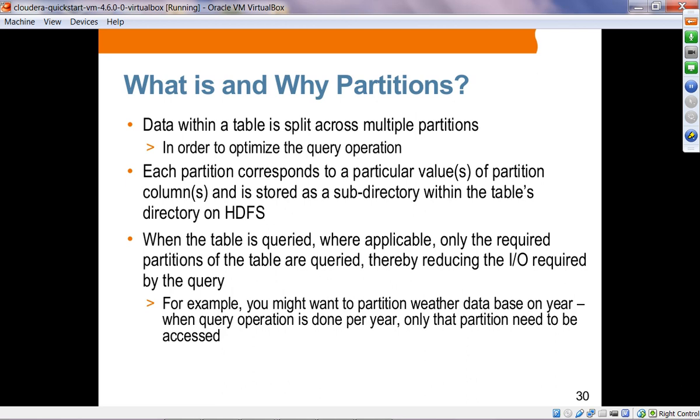In that case, if you create a data set table per year, each one will in fact be in the form of a partition. Then when a query is performed on that particular year, in the form of a where clause, it will just go to that partition for the query operation, and it doesn't have to read all the other data. So that is the role of the partition, mainly to optimize the query operation.